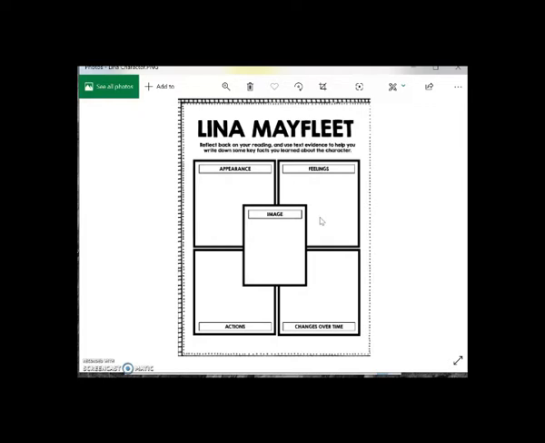If the book is written from a third-person perspective, then the author would know how Lena Mayfleet feels, because he can get inside the character's head. Actions: what do they do, right? How do they act in the story? Are they helpful? Basically, what do they do? And then do you have evidence to support that?